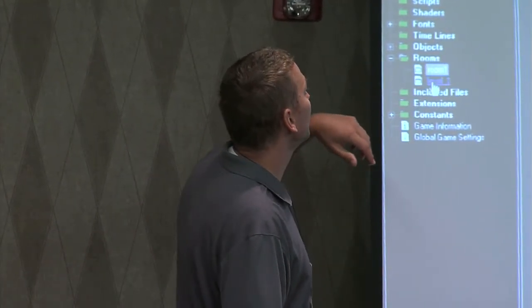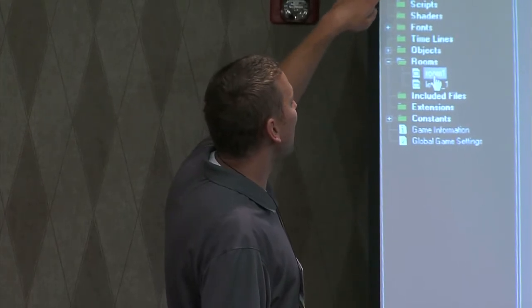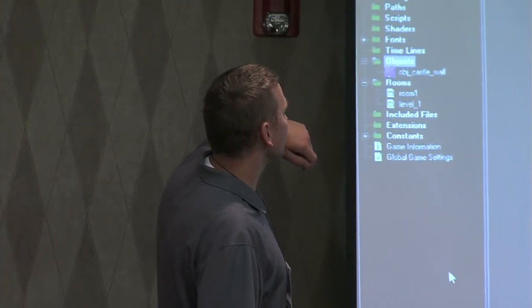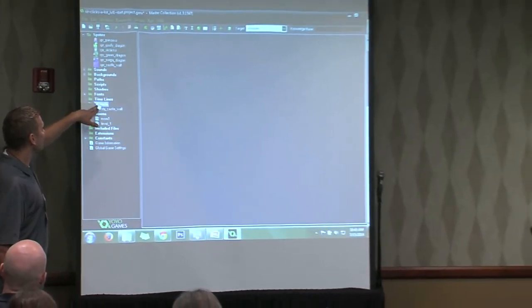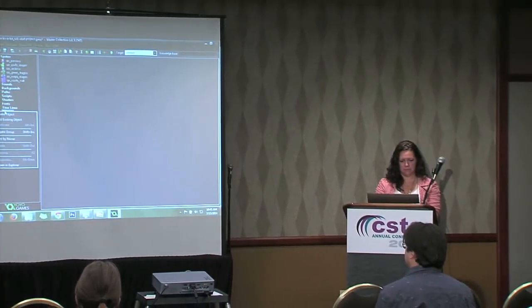Okay. So we have room 1, but there's nothing in it. Now we need some objects, right? So expand your objects. All we have is a wall. That's lame. We need a dude, right? A main hero. So right click on there. Yep. You're ahead of me. Create object.